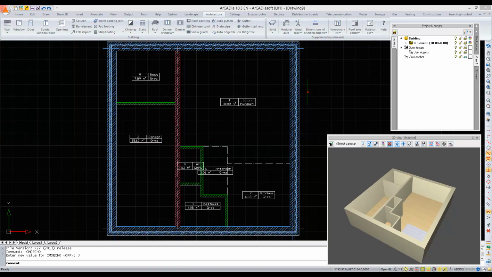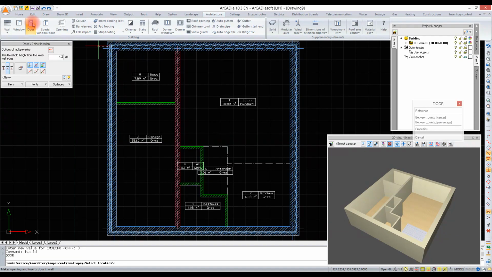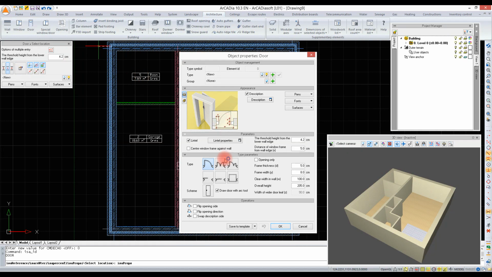are inserting windows and doors. Let's start with a door. Before we insert it, we will define its parameters. We can select its type. In this case, it's a single door.